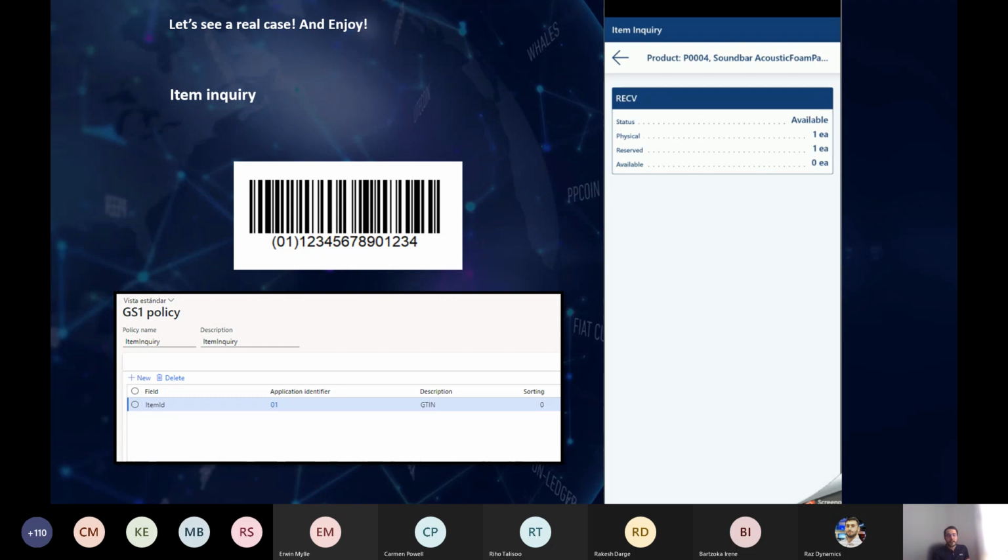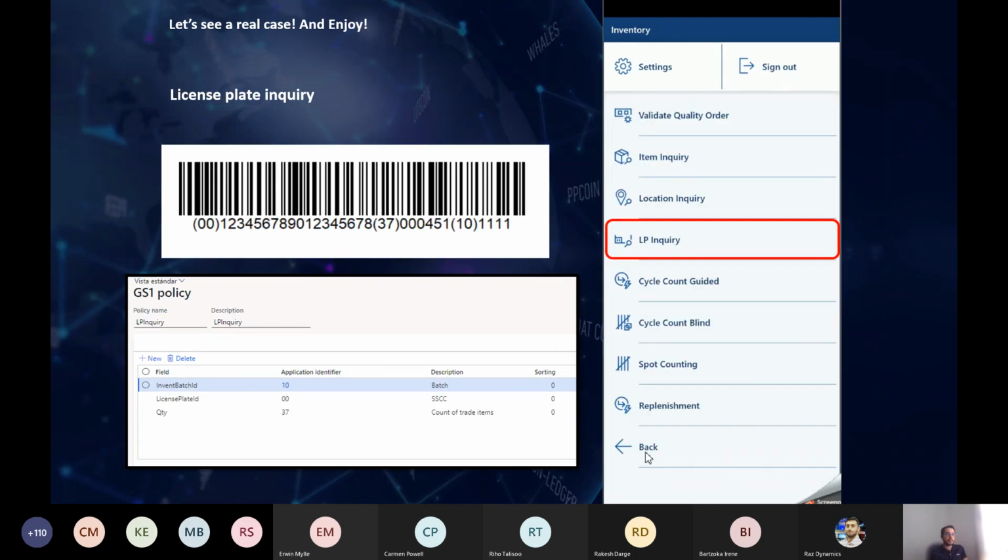Okay, let's try another example, a more difficult example, that is the license plate inquiry. You can see in this barcode that you have the license plate in the beginning, the quantity in the middle of it, and the batch number in the end of the barcode. Okay, so we have to set up a GS1 policy telling which are the different fields that are present in the barcode. We have the batch, the license plate ID, and the quantity.